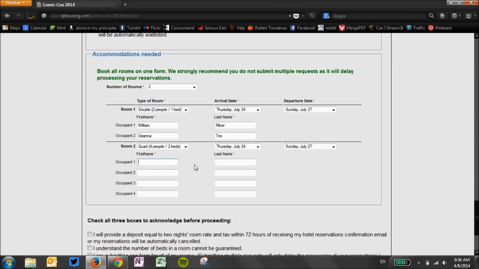Now you notice in that date field that the dates of the actual convention are bolded, just to help you find your way around the dates a little better. And here again, you need to fill in each occupant's full name completely. You can't submit the form if they've been left blank.